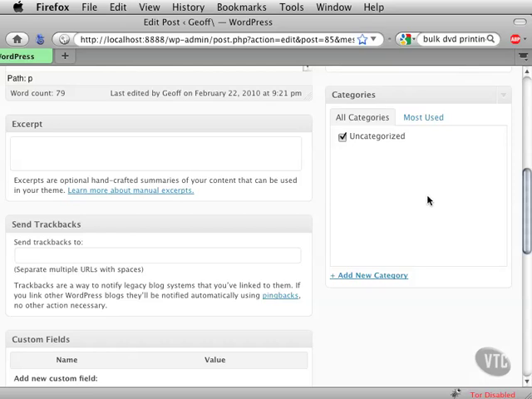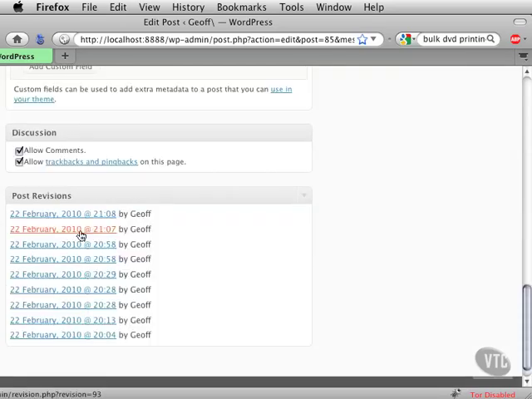All right, I think that pretty much wraps it up. At the very bottom of the screen, you'll see all of your post revisions, and you can actually rewind the clock if you want. You can go back to previous versions of your post if you wish. You can compare different versions of your post and so on. And of course, don't forget our discussion options: allow comments and allow those things called trackbacks and pingbacks.